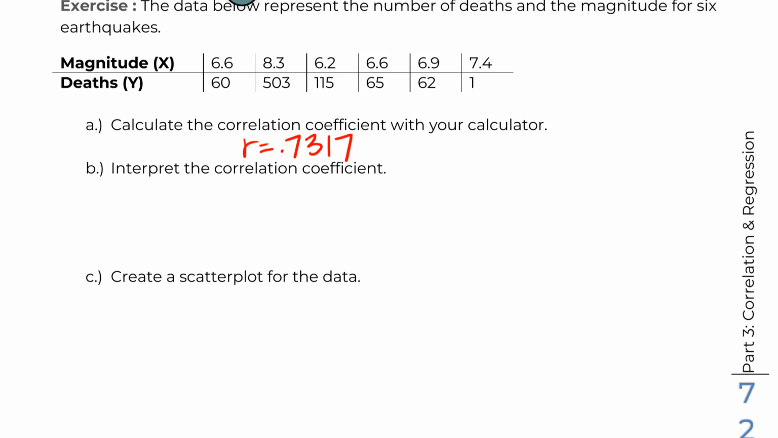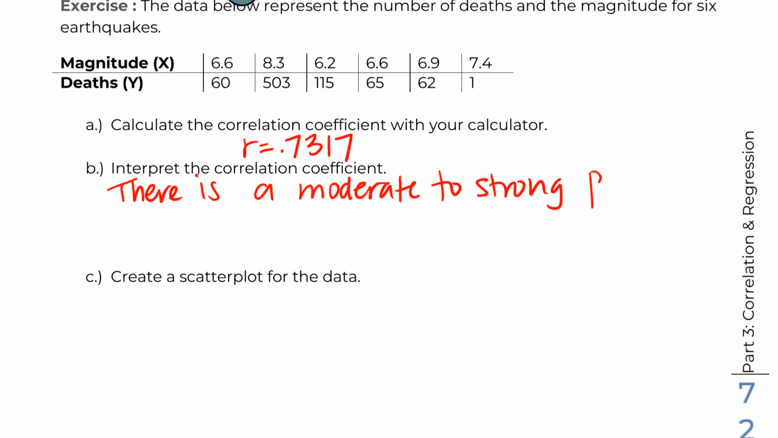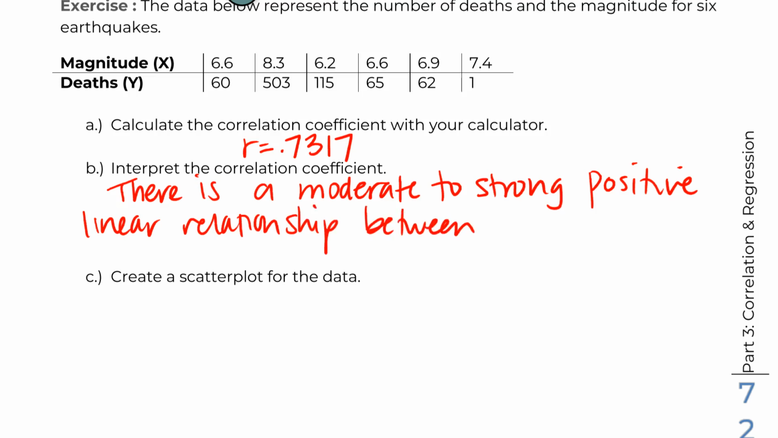So by itself, if we were to interpret this, here's a place for you to pause and try out that sentence again, to make sure that you get all 4 points on the test. It should be, there is a, and I'll just hedge my bets because this is right near that cutoff of 0.75, moderate to strong, positive, linear relationship between magnitude of an earthquake and the number of deaths.